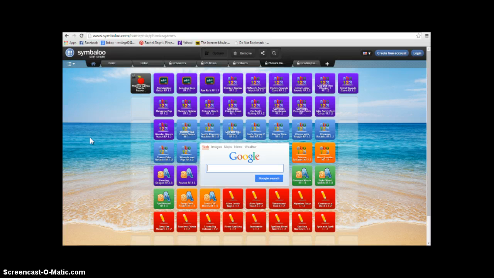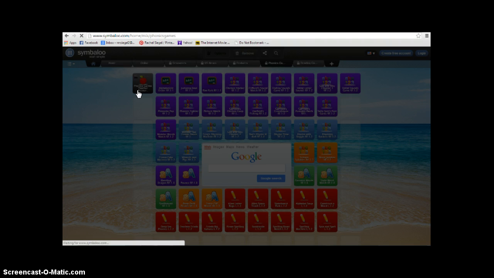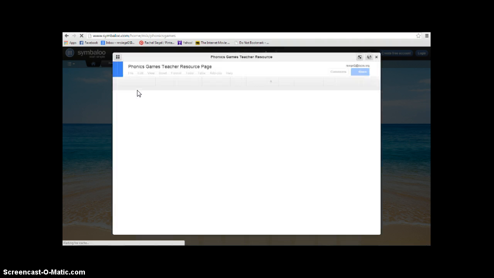The first thing I would like to explain is this area here. These are the game links for the students, which I'll come back to in a moment. This button right here is the link for the phonics games teacher resource page that you click and will be brought up. I created this through a Google Doc, which just links very nicely into it.